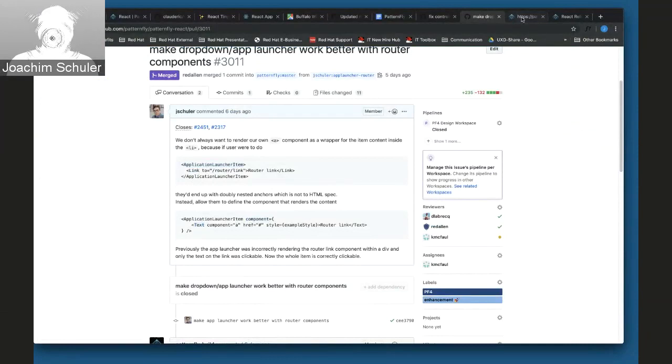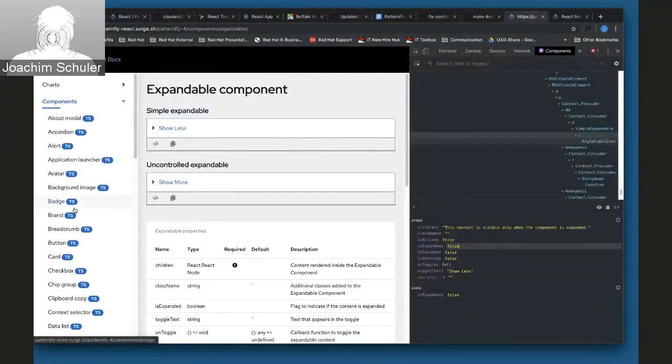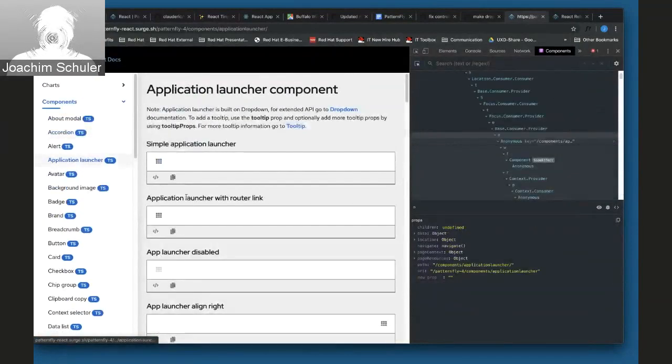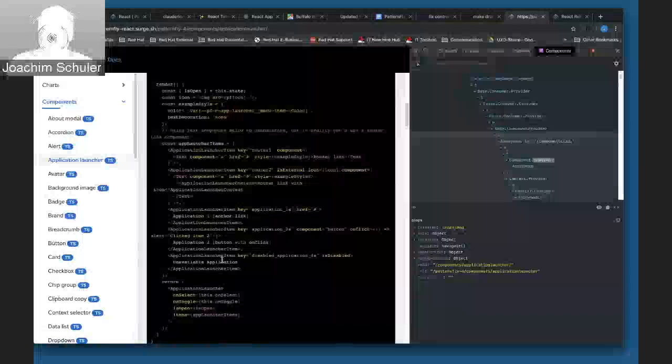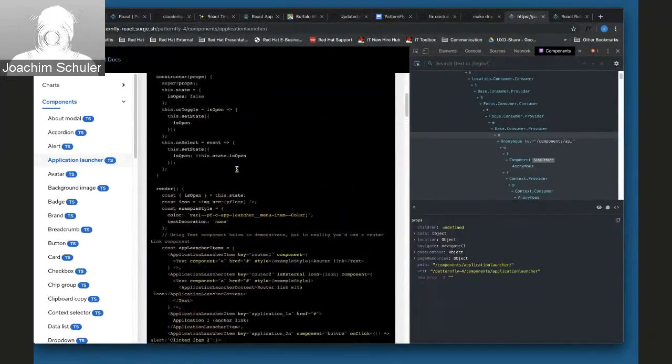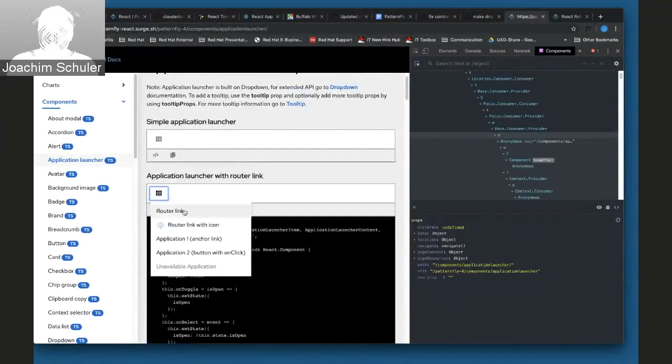And there are more examples of how to do this on our docs. So here we see application launcher with router link, and you can look at the code example here that we have. That should hopefully make it clear on how to use it. And you can see that if you don't do it this way, then clicking on the very edge of the drop-down item probably won't work for you. But after the change, it will. So it makes the whole item clickable if you have a router link.